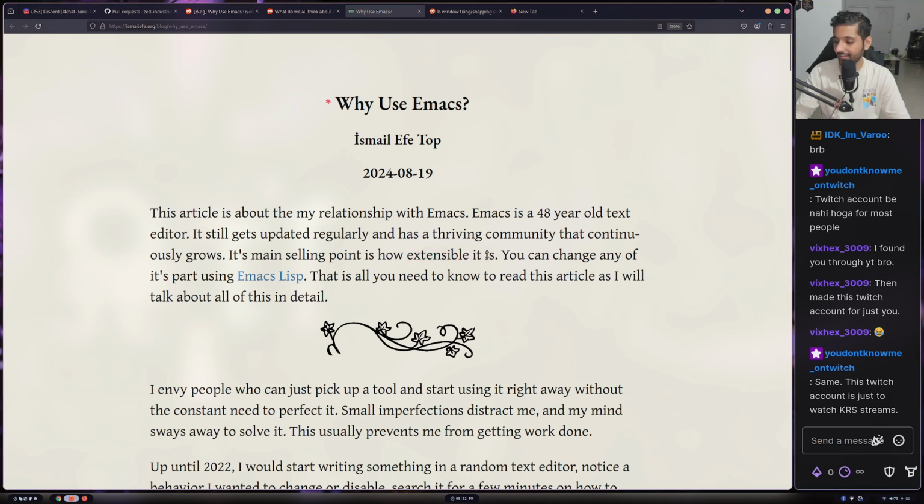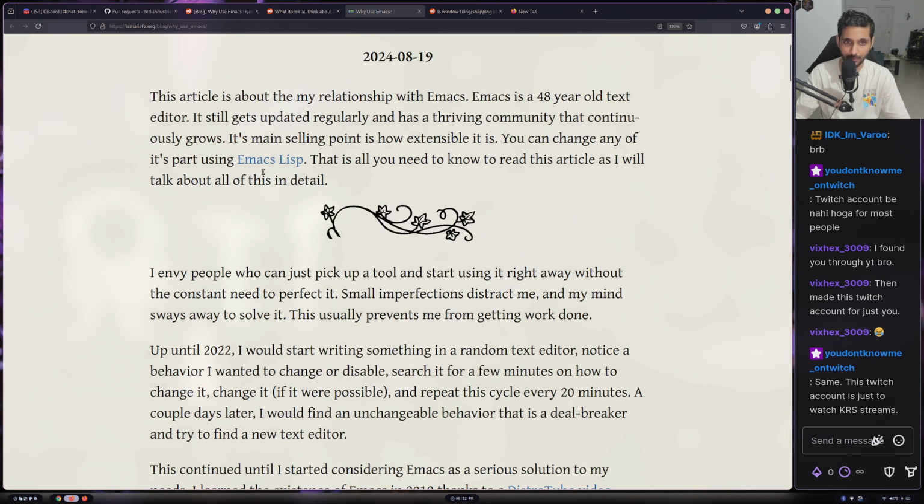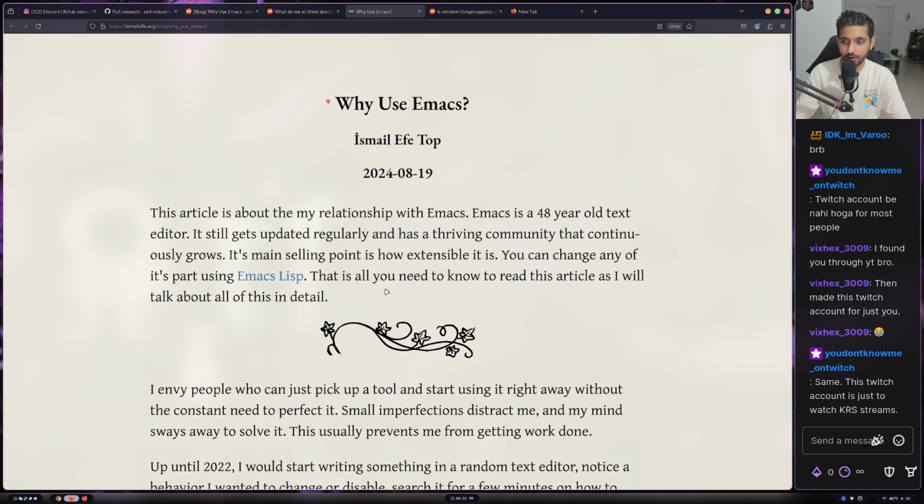Okay. Most of the things with NeoVim and Emacs, the main selling point has always been how extensible they are, right? Apart from being lightweight and all. You can just customize it the way you want. And that's what the user Ismail says the main selling point is. You can change any of its parts using Emacs Lisp, which is the language it uses for customization. That is all you need to know to read this article, as I'll talk about all of this in detail. Beautiful.